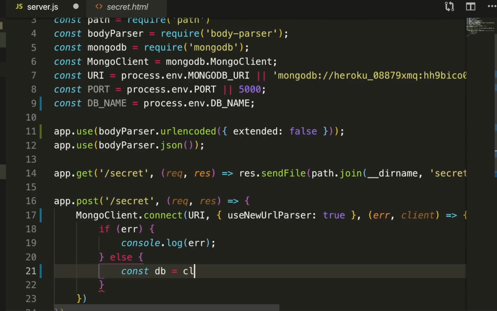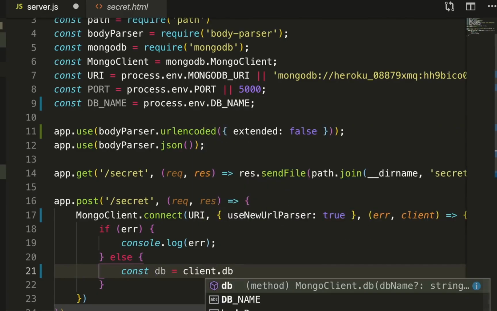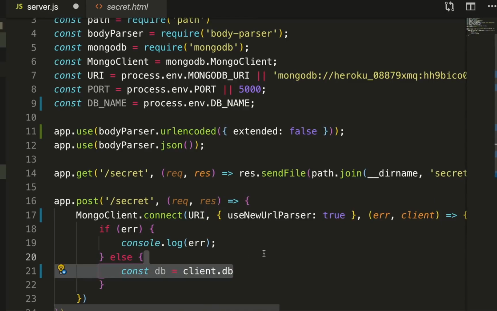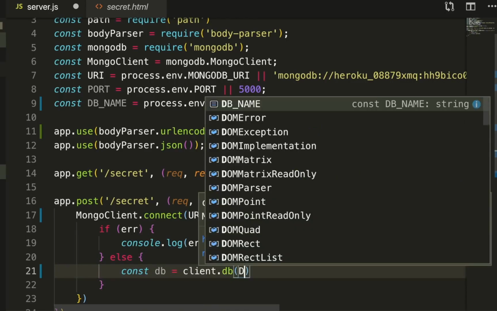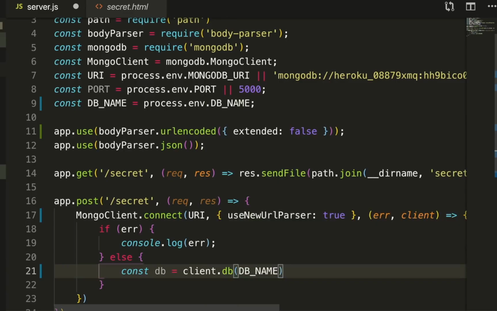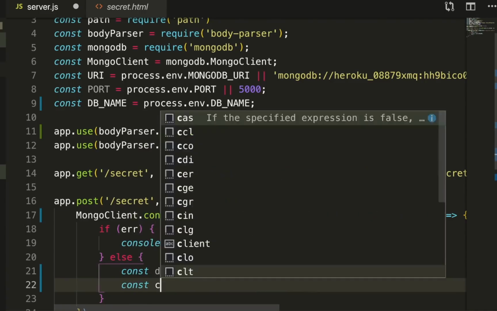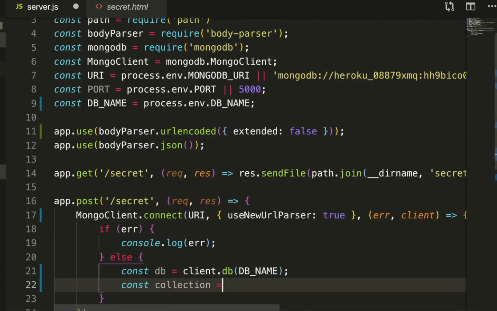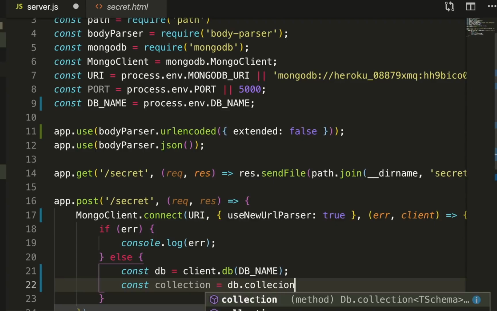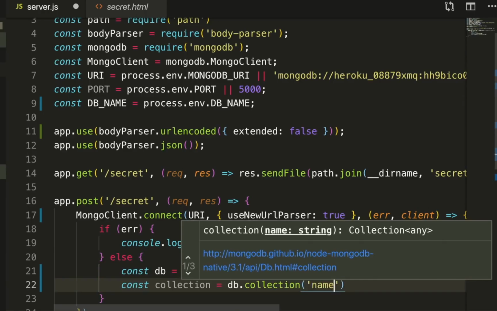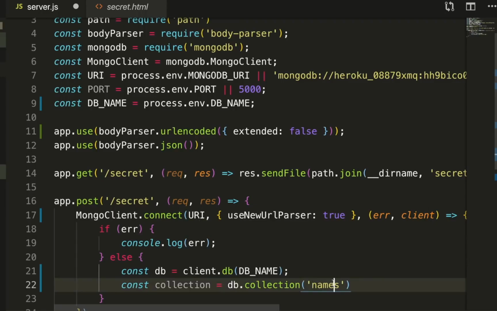Const db equals client.db, and then we pass in the database name, which is just our environment variable. And then we have to get access to the collection of the database. So I'll do collection equals db.collection names. Now this collection that we're calling names, you can call it anything here. And the first time you access it, it's going to create it if it doesn't already exist.